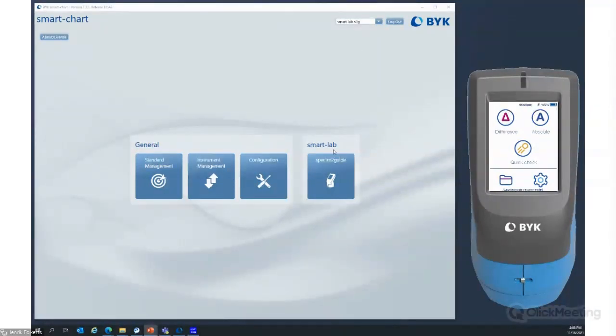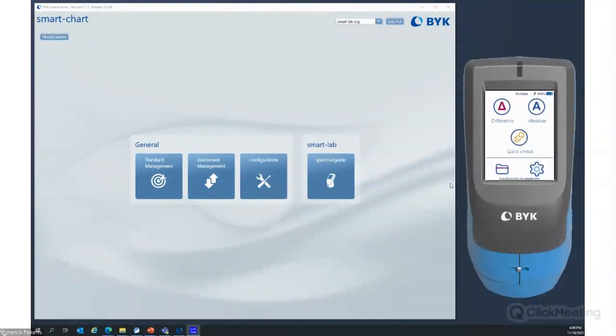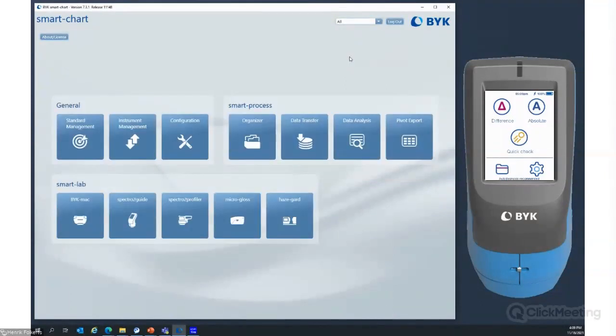So this will be the setup when you have bought, for example, a Spectro 2 guide. You see the instrument here. This is a simulation, a working simulation. And when you have decided on the smart lab. But first of all, let me show smart chart in total. So here you see all options available based on the instrument you have bought before.